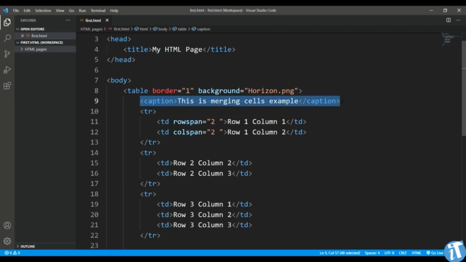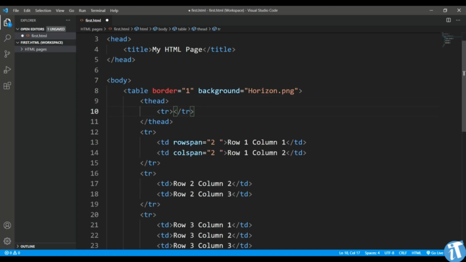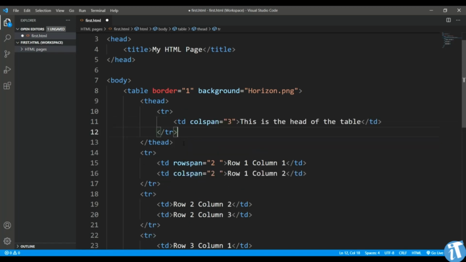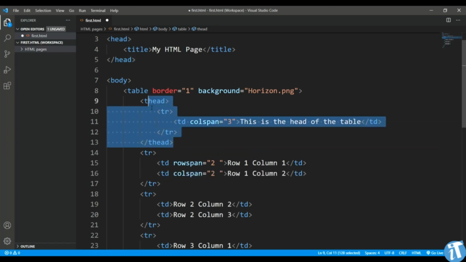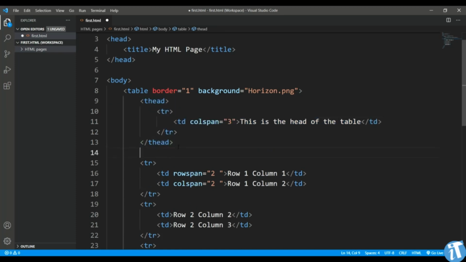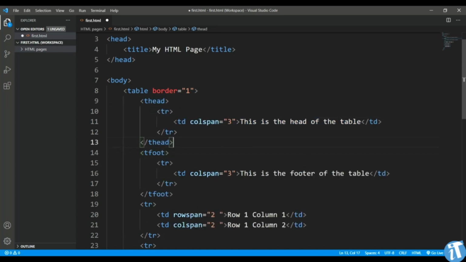Similarly, if you want to add the header or footer for your table, you can do that as well with the tags called thead and tfoot. So what is that? This is basically the head of the table. This is the footer of the table.